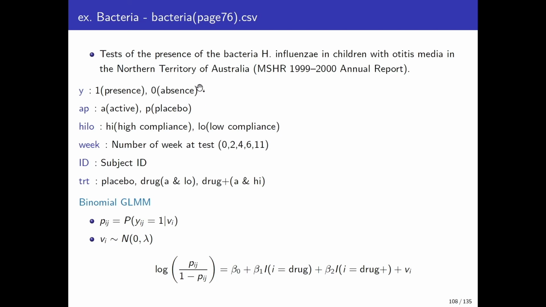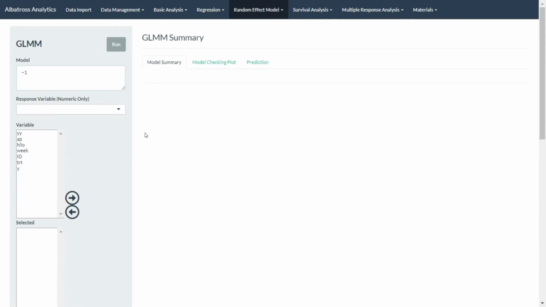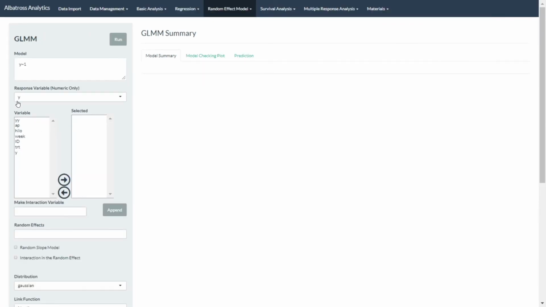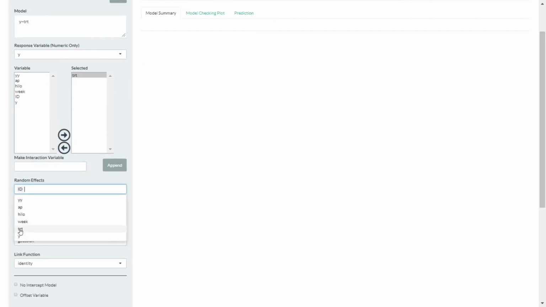We can write our binomial GLMM with the probability of Y_ij equals 1 with conditions v_i. Hence, this v_i follows the normal distribution with mean 0 and variance lambda. And we can write our model like this. Albertus, select random effect model, choose generalized linear mixed model, select the response Y, and independent TRT, random effect ID, distribution binomial.